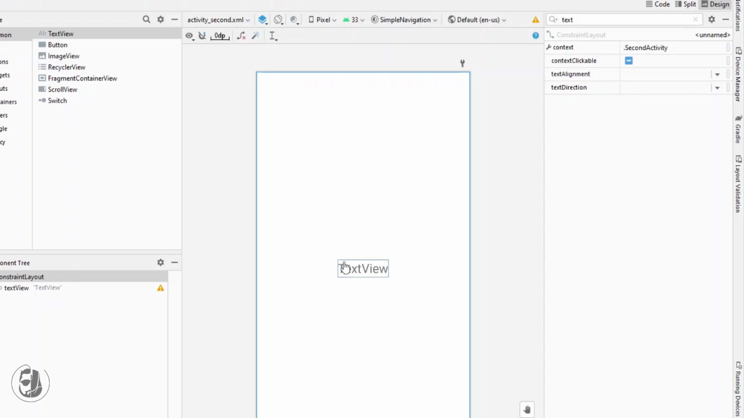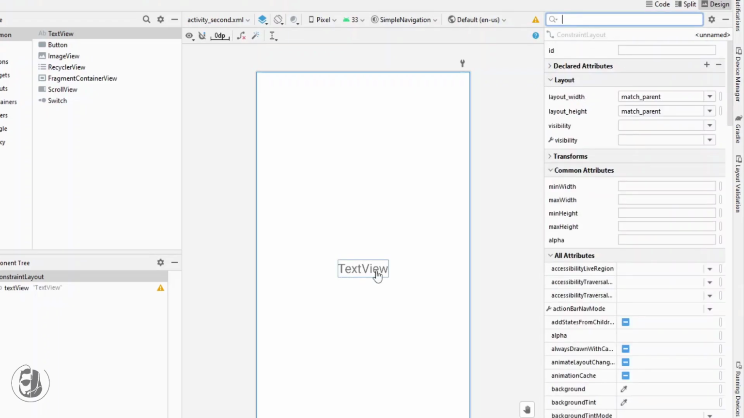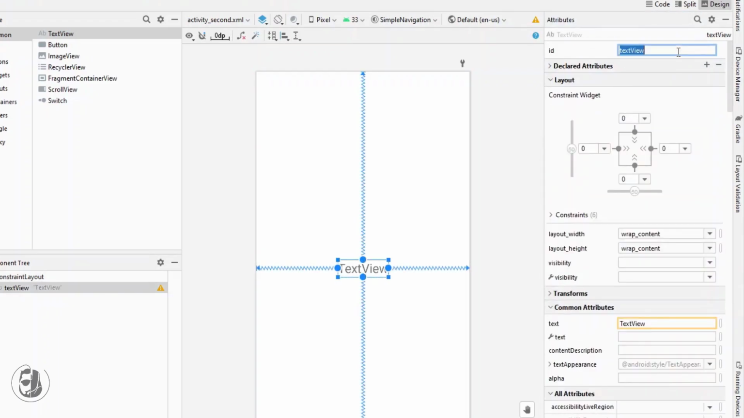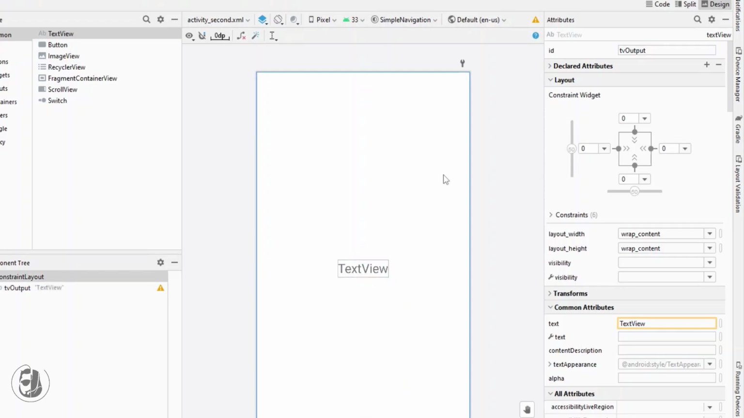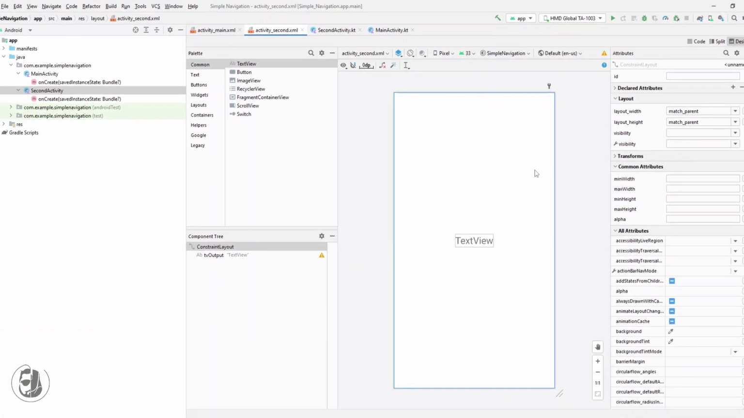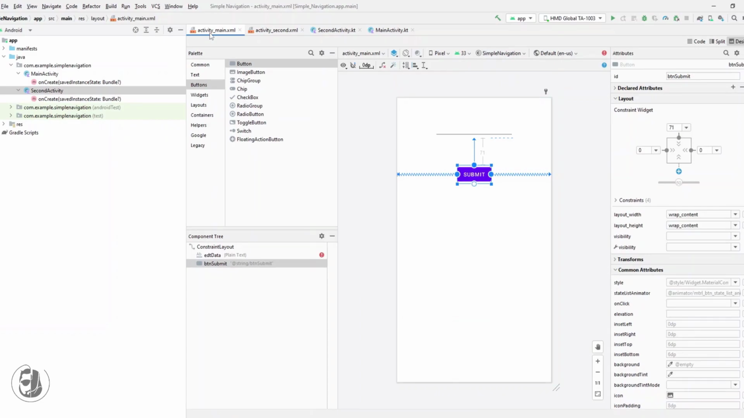Right now the component is clearly visible on the screen. So we are going to give it an ID which can be accessed by the code. We'll name it as TV output. Now for this tutorial, all the UI components are done. What is left is that we have to collect the data from this input field, and when you click the button, we will be navigating to the second activity with that user entered value.